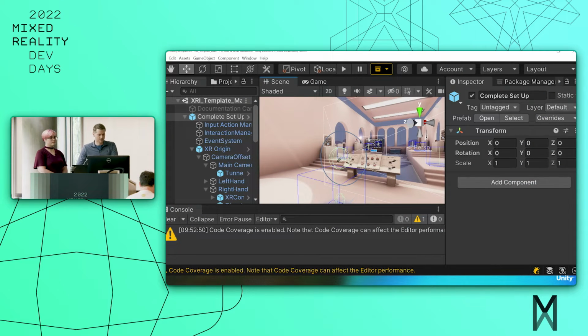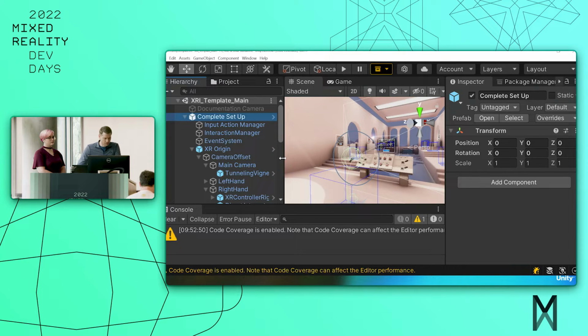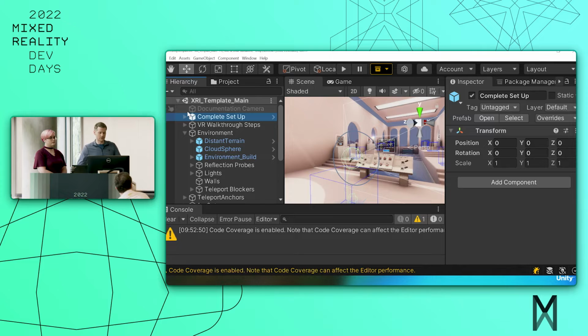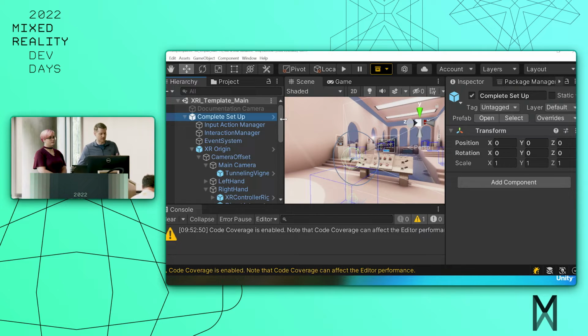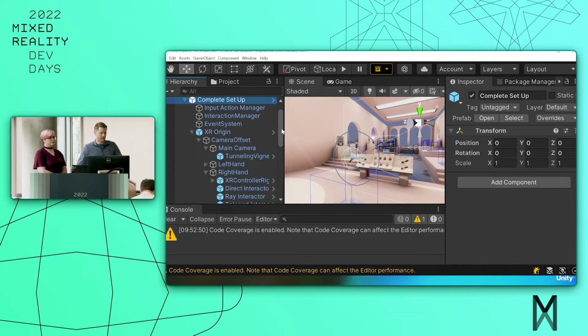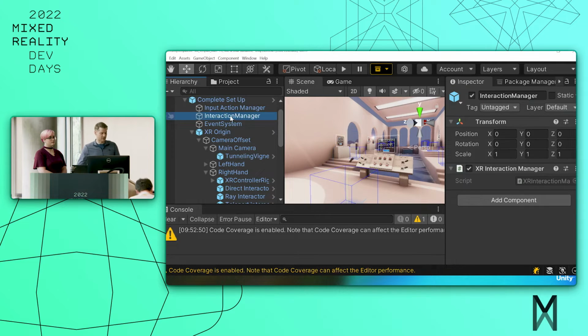All right. So in our scene, what we have is a few prefabs to get you going in our sample project. First, we have our complete setup. Now, this is wired with the origin and the interaction manager and things like that I've talked about. So the interaction manager is here. That controls all the interactions between the interactors and interactables. And I'll show you some examples of how the interactables are wired up in the scene.